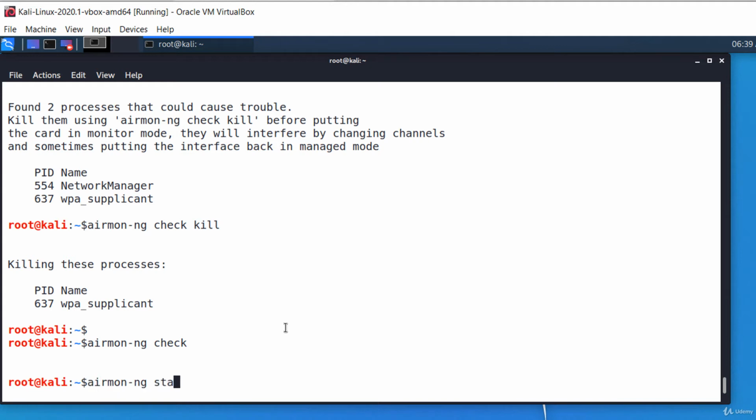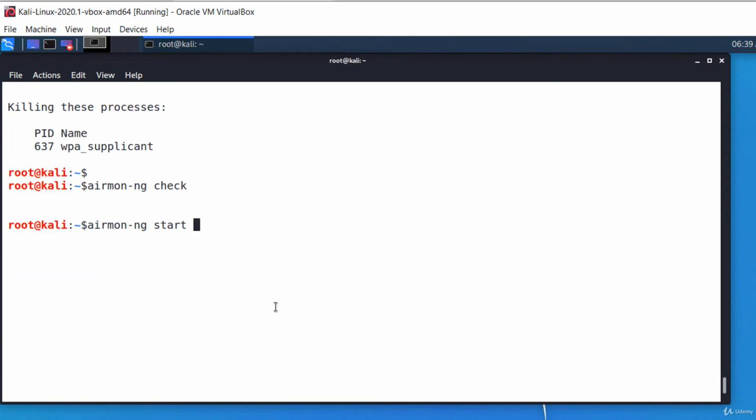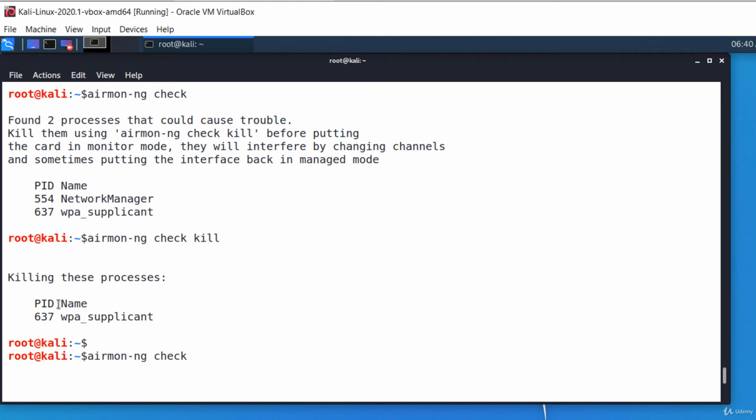airmon-ng start and the name of the interface. In this example, the name of the interface is wlan0. Check the name of your interface before executing this command. You can run ifconfig before killing these processes.